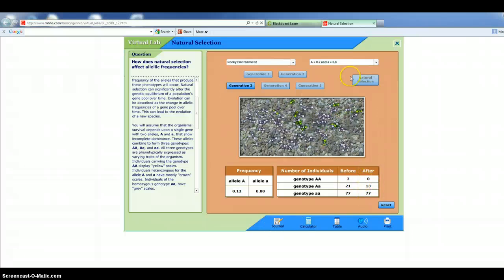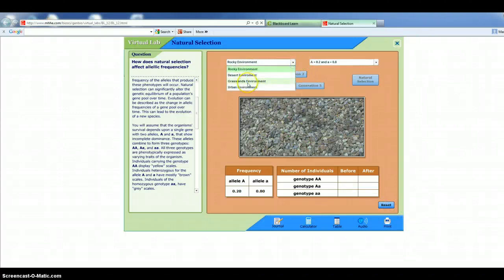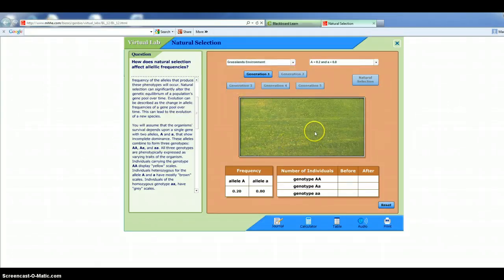Okay. Now we can try something else. Oh, let's just reset it. We'll try it. Let's go to the grasslands. Those are supposed to be brown grasslands, by the way. And let's start with a 60-40 proportion of alleles. And by the way, 60-40, you see it matched down here, always adds to 1 for 100%. Okay, so let's populate it.